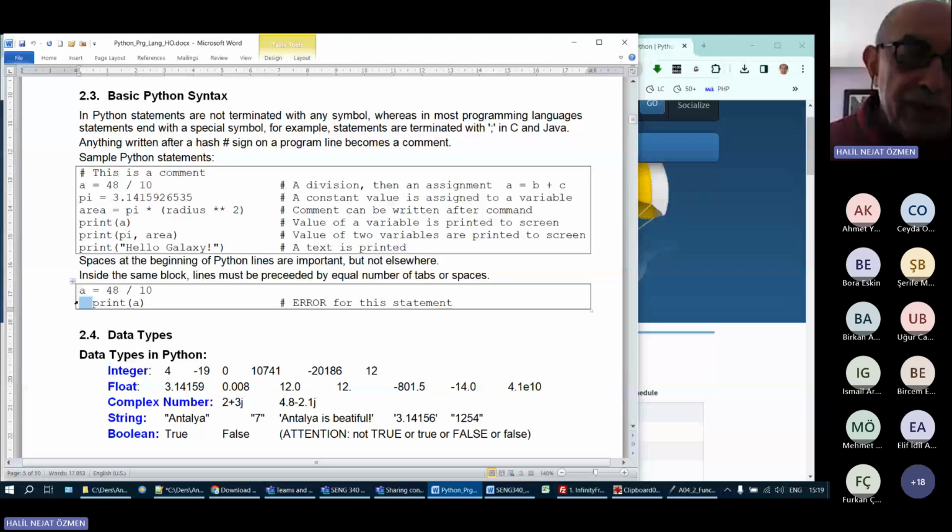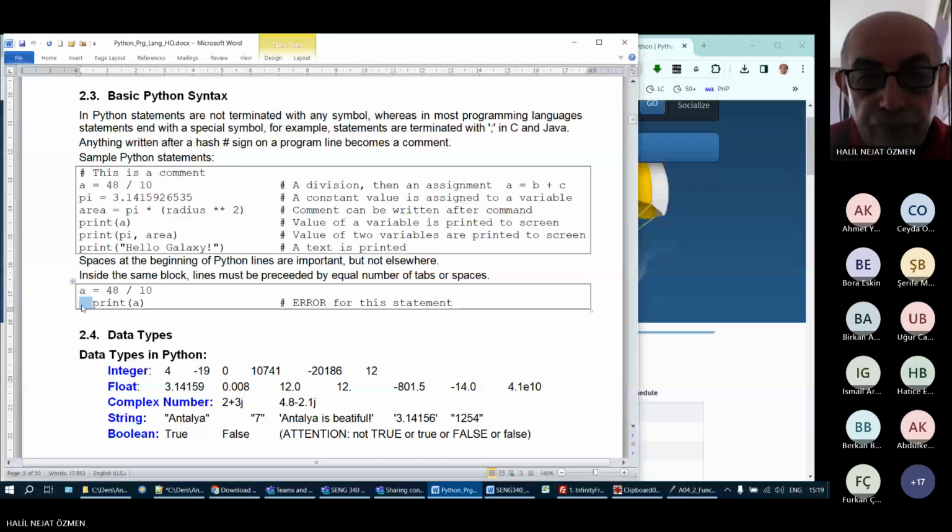Although it is nice to use appropriate indentation, it is not so important for the Java compiler. However, for Python interpreter, it is quite important. If I have something like this, if I have a line and another line, and if I have one or two spaces or tabs, etc., before the second line, for example, I will get an error.